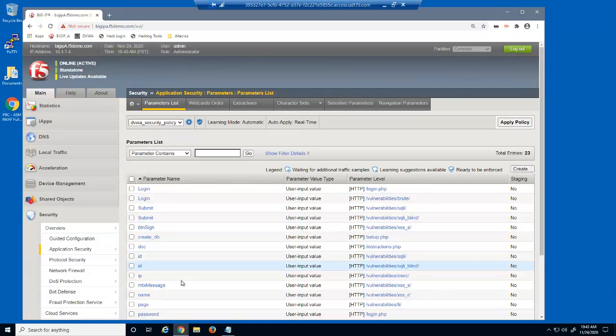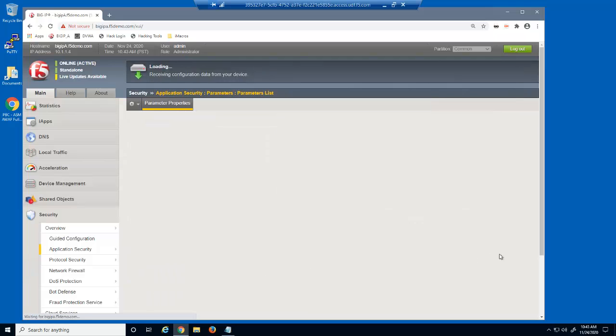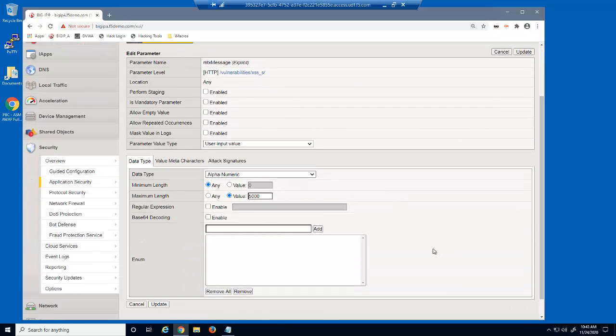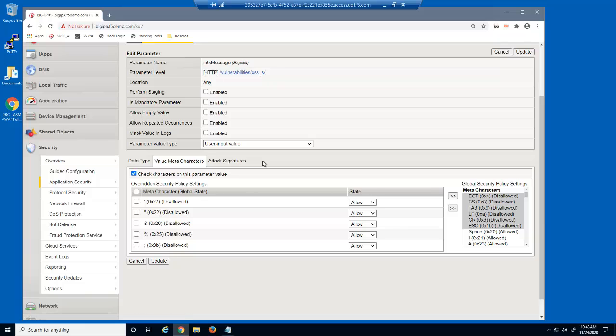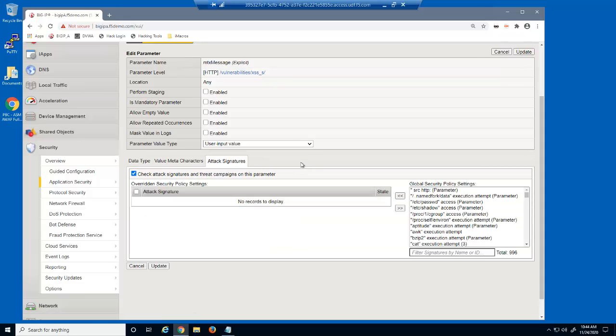We'll now examine the MTX message parameter. This parameter has a maximum length value of 5000. The policy builder has added 5 meta characters as allowed characters for this parameter. On the Attack Signatures tab, you can see that there are nearly 1000 parameter level attack signatures being checked for this parameter.